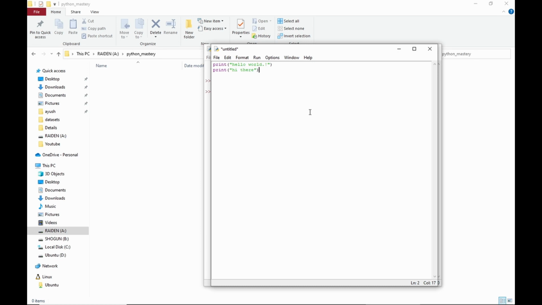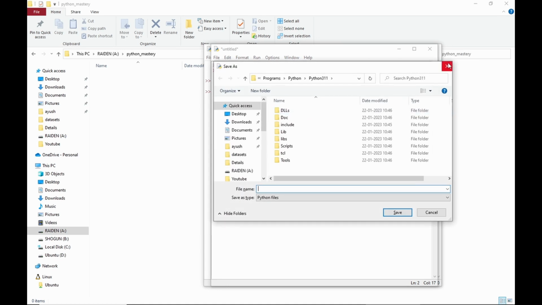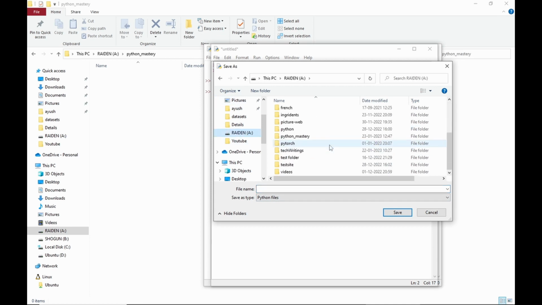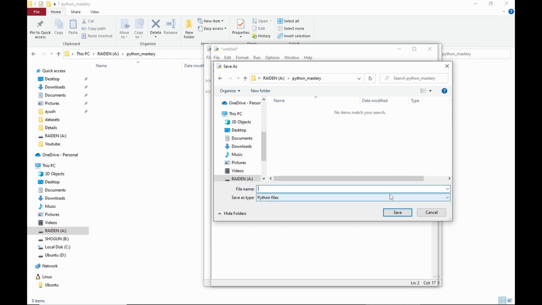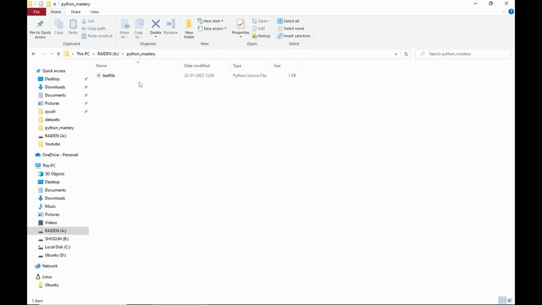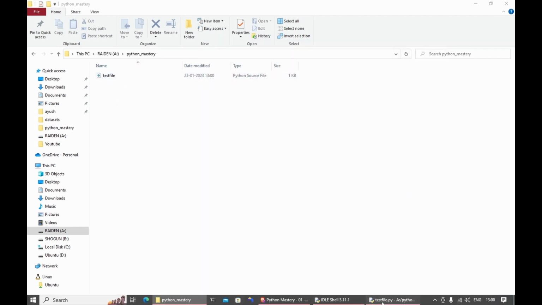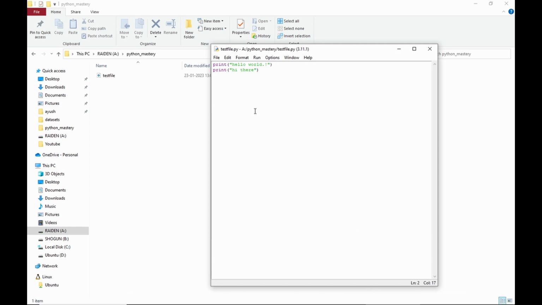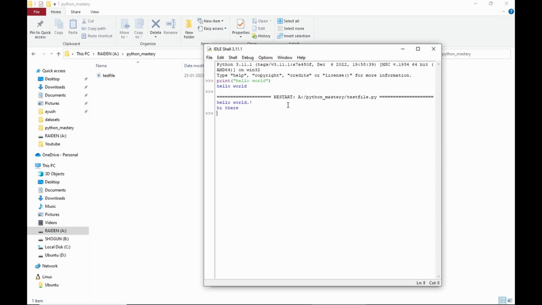Now I'm going to save this. I press Ctrl S, or you can go to File and click Save, and I save it in my Python mastery folder, naming it test file. Now in this folder there is a file called test file which is saved. If I press F5 on the keyboard, or go here and click Run Module, see, it executes.